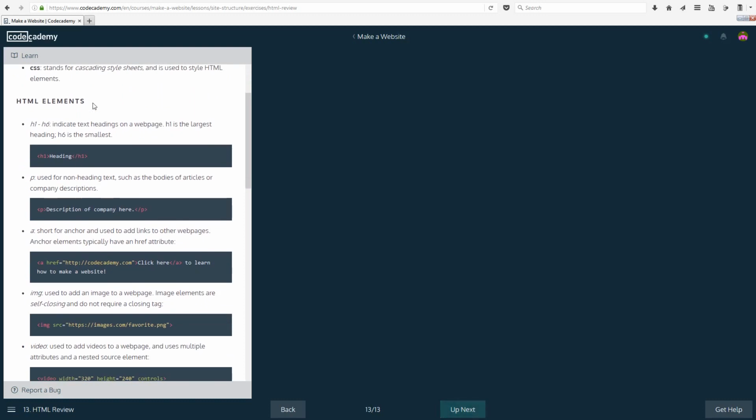Then you have different HTML elements that we have learned. You have the H1 to H6 tags, so therefore headings. H5 and H6, I think we looked at them, are even smaller than normal text, but if you want to use them you can. The most used ones are H1 and H2, sometimes you might see H3, I haven't, but it depends on how you want it set up. So they indicate text headings on a web page. H1 is the largest heading and H6 is the smallest.